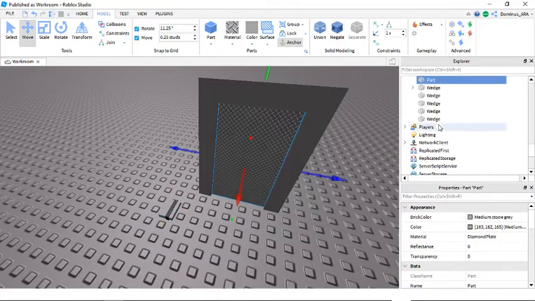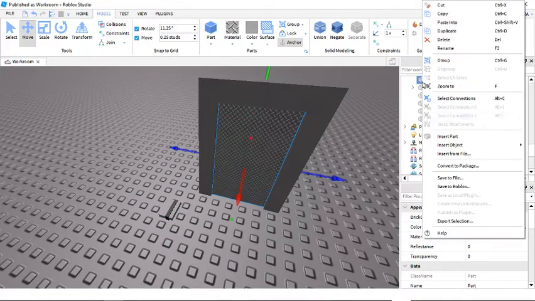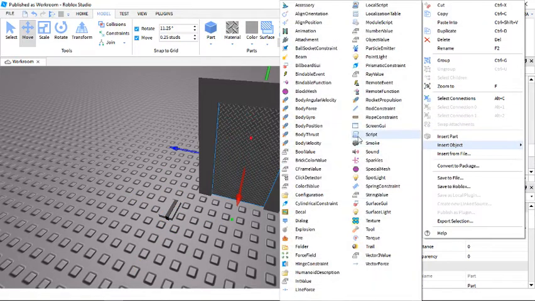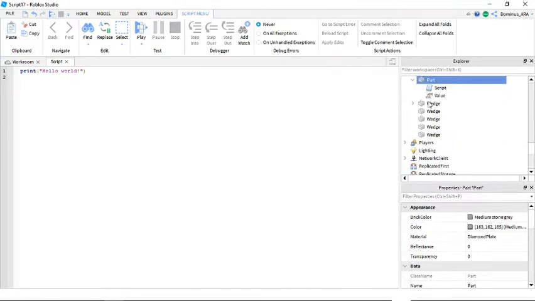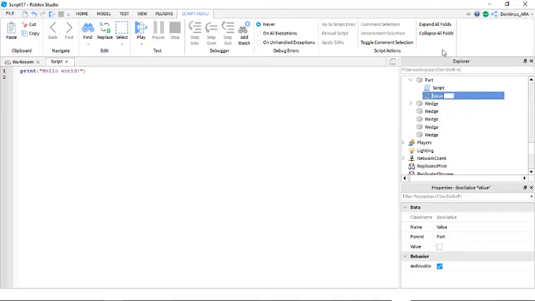To start off, we're going to need to put two things into the door. We need to put in a script, and we also need to put in a bool value. Name this bool value debounce. Now we also need to enter the variable for debounce. So we're going to do local debounce equals script.parent.debounce.value.